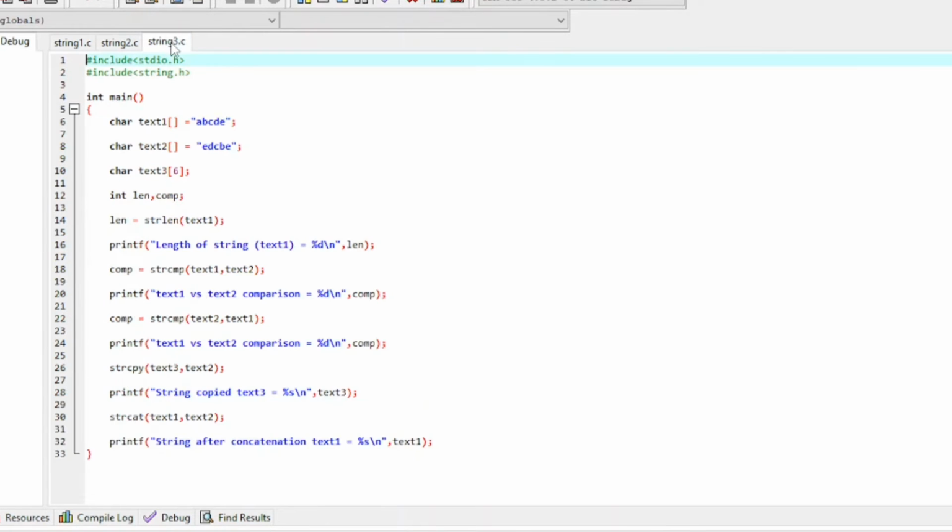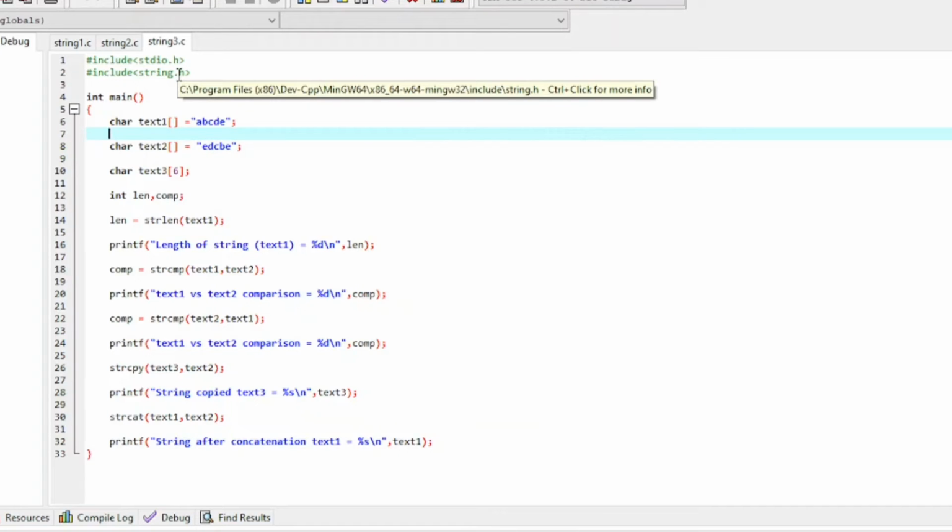Now next, here I have explained some of the library functions related to string. Declarations of these functions, like I have the function string length, string comparison, string copy, and string concatenation. The declaration of these functions are in string.h, that is string header file. So I have to include this header file while I'm using these functions to tell the compiler about the name and the type of the function, its return type, and the parameters that it takes.